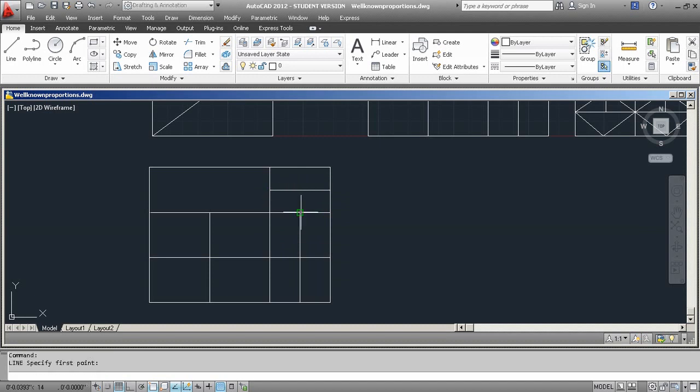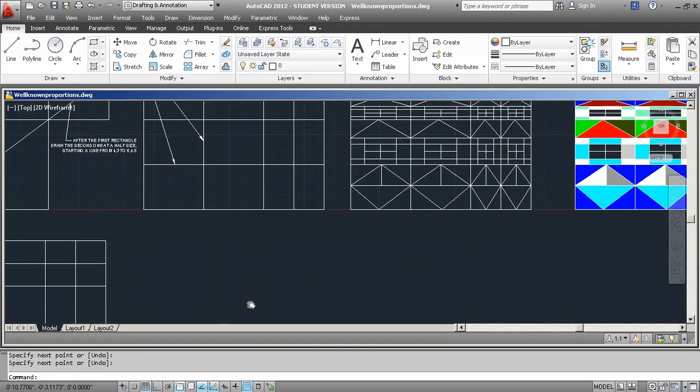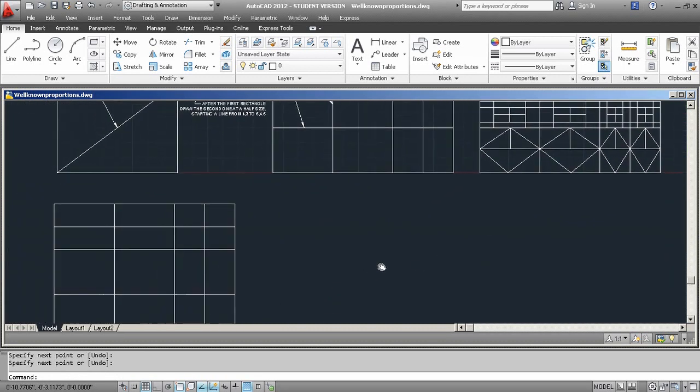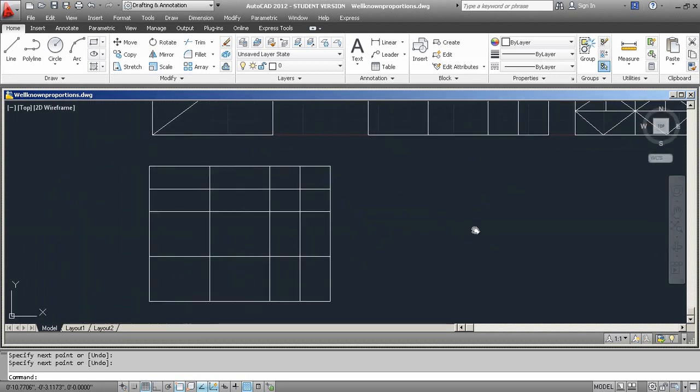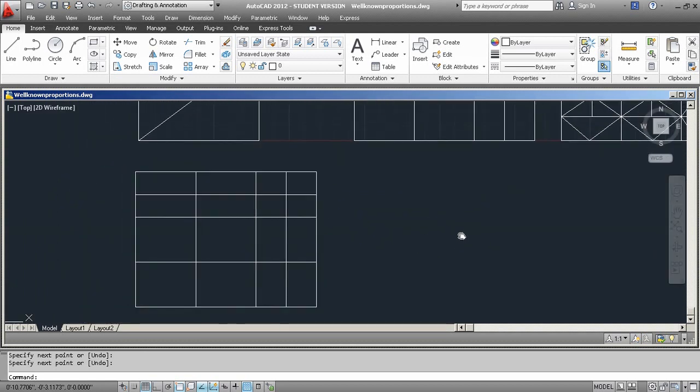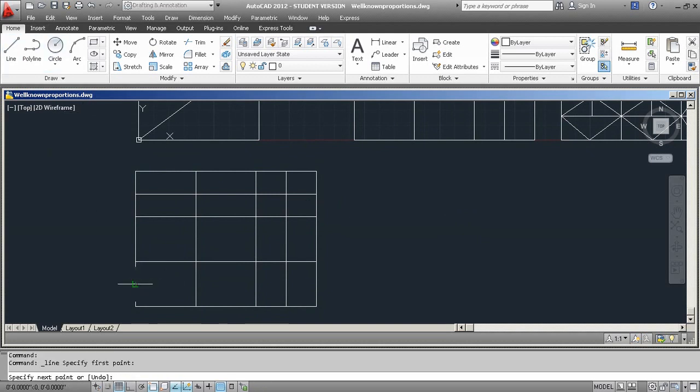Enter, enter. The first enter ends the line command. The second enter recalls the last command. Enter, the line ends; enter again, the line command comes back. So we have 16 proportionally different rectangles from each other. Now we're going to design a sailboat.